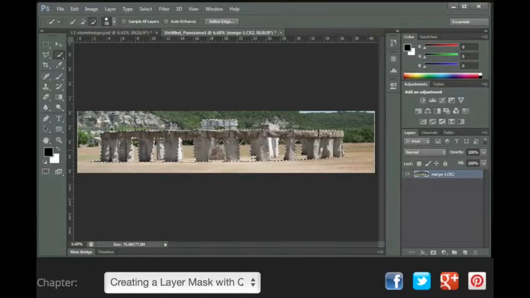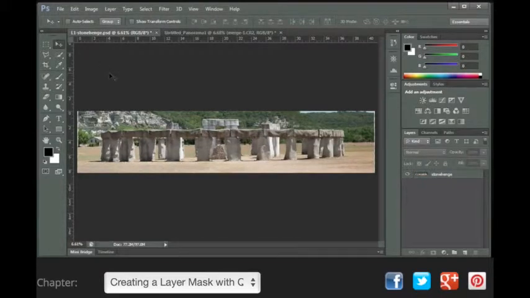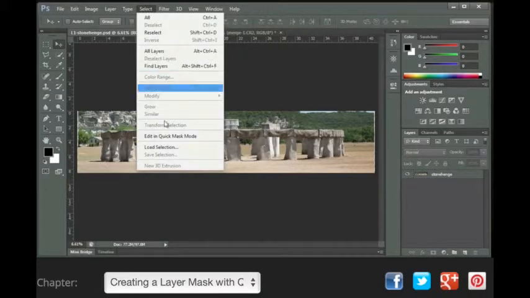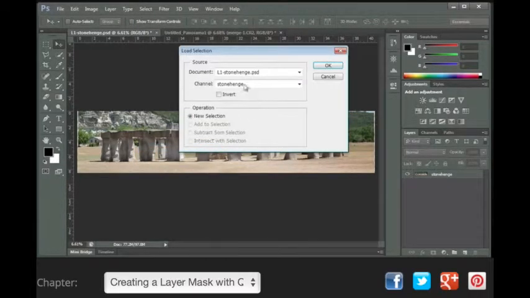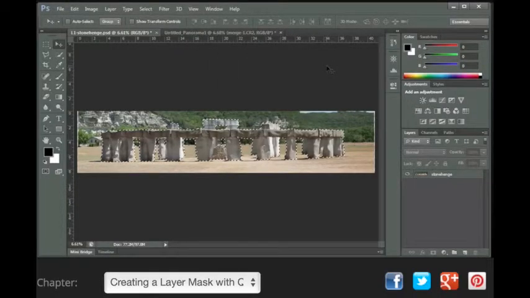So I'm going to switch over to the Move tool by pressing the V on my keyboard. And then I'm going to switch over to the L1 Stonehenge document. If you don't already have it open, you can find it in your Chapter 3 folder, in your Project Files folder. Now I've got a selection saved here for you. So if we choose Select on our menu bar, and we point to Load Selection, you'll see under the channel, if you don't see Stonehenge, use the drop-down menu to select it. I'm going to click OK, and we've got our selection.